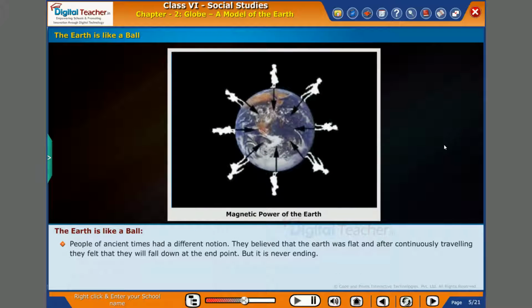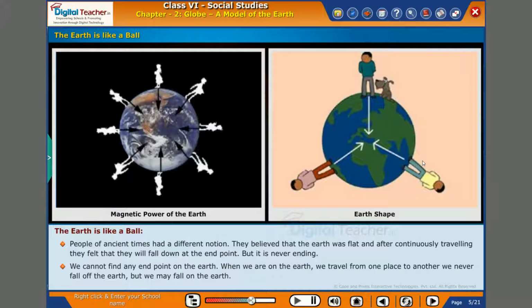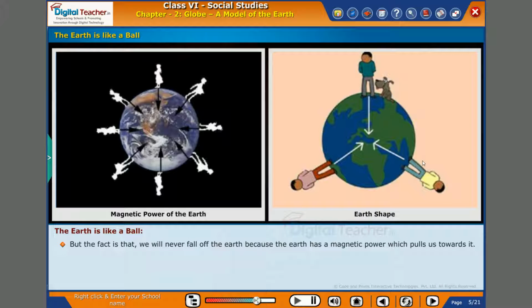People of ancient times had a different notion. They believed that the Earth was flat and after continuously traveling, they felt that they would fall down at the end point, but it is never ending. We cannot find any end point on the Earth. When we are on the Earth, we travel from one place to another. We never fall off the Earth, but we may fall on the Earth. But the fact is that we will never fall off the Earth because the Earth has a magnetic power which pulls us towards it.